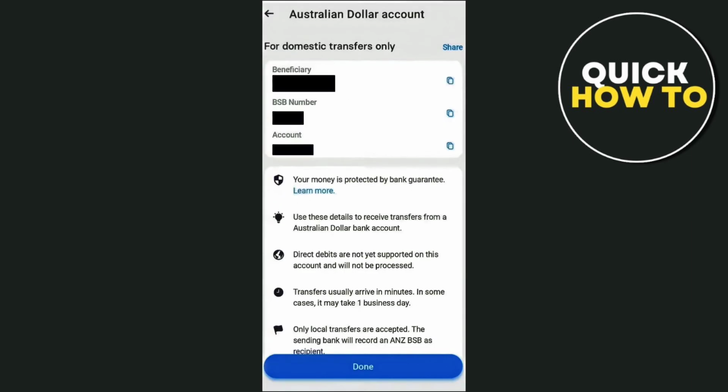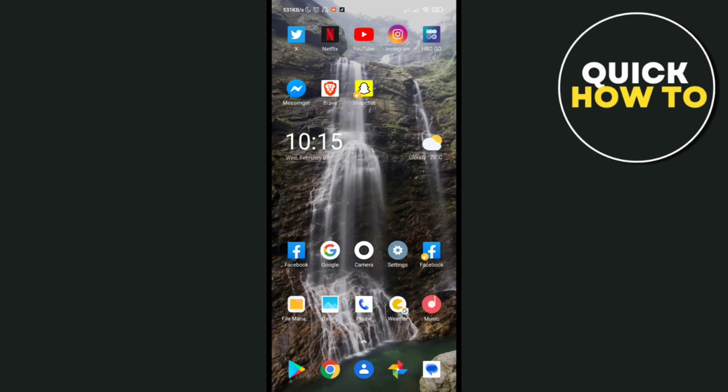So finally, you'll now see the details of your Revolut bank account. You'll need to take note of these details, as we are going to use them for the next process. And then after that, open your local bank's internet banking platform and log in. Then navigate to the section for money transfers and use the provided Revolut account details to send the desired amount to your Revolut account.